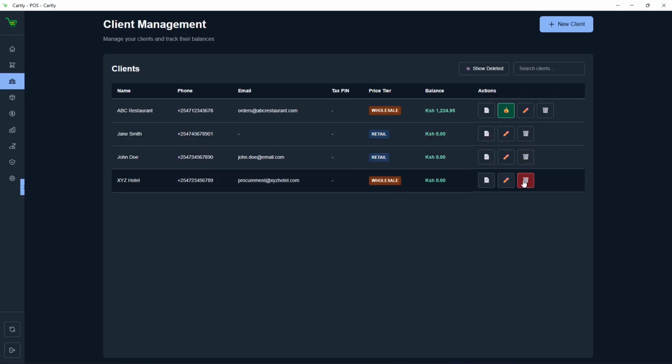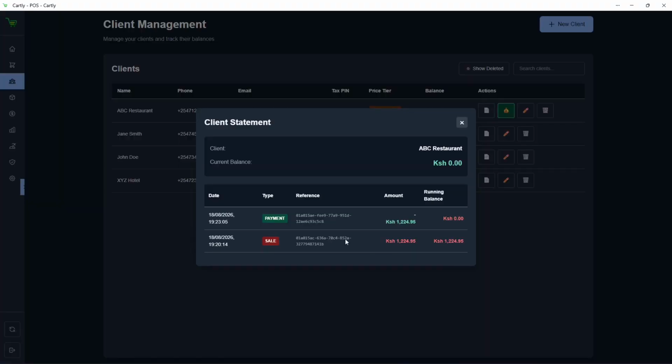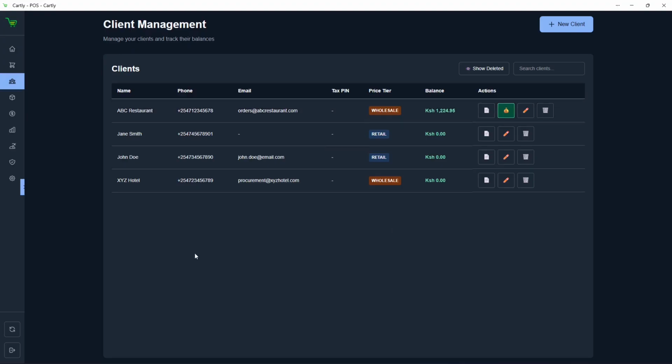And of course you can see their statements. So if I wanted to see the statement of a client, I can of course see the statement. If I come here and now view the statement, I can see they're remaining with zero balance.